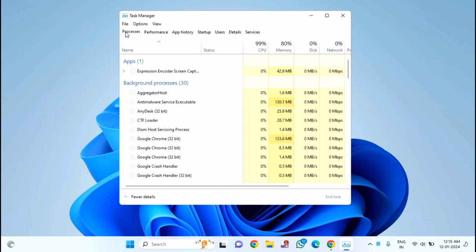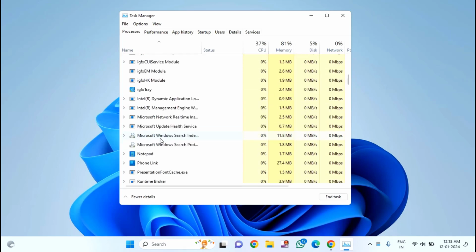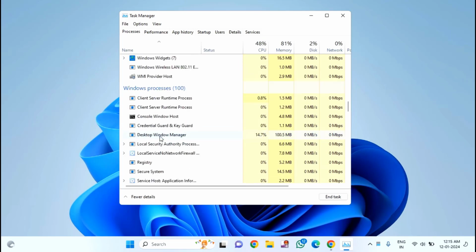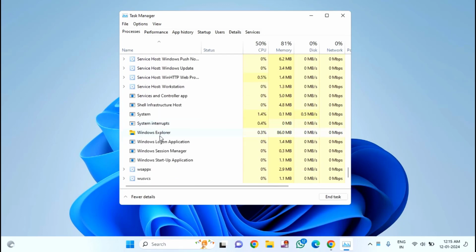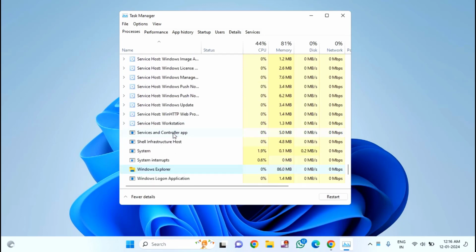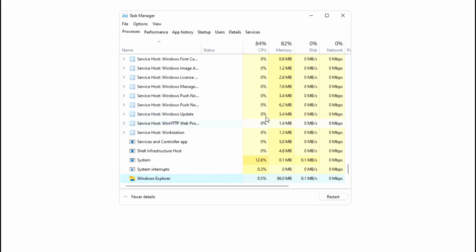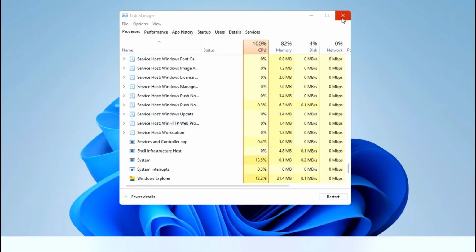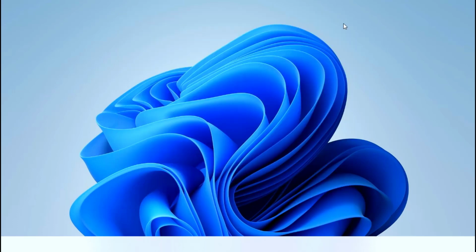Then click on the process tab. Here you need to scroll down. In last you will find Windows Explorer. You can see here Windows Explorer. You just need to right click on that, then click on restart. Then close this window and check whether the problem is solved or not.